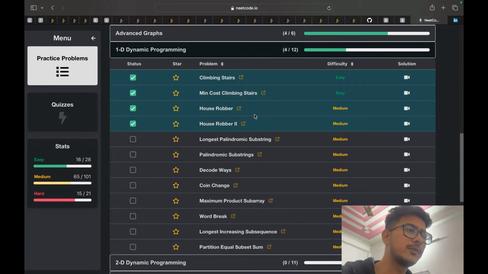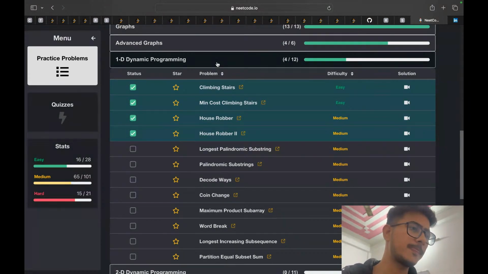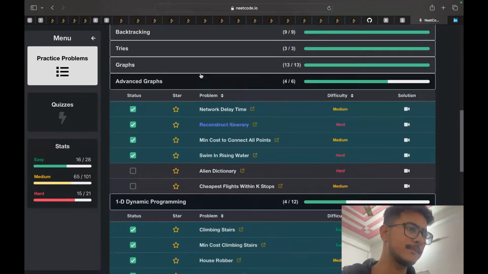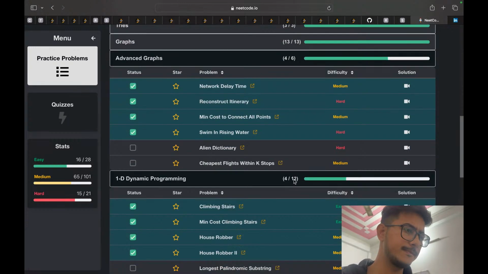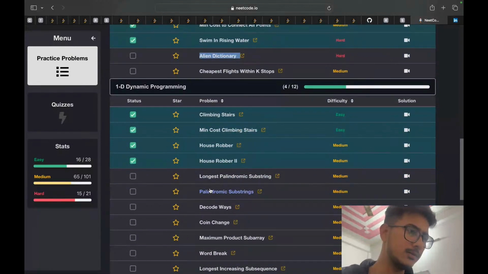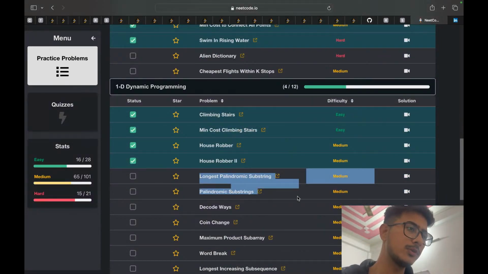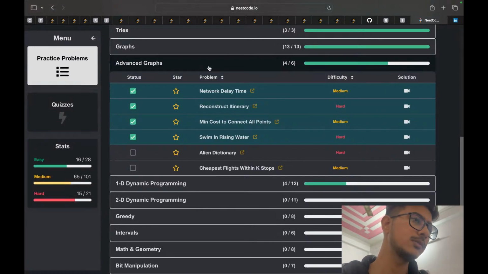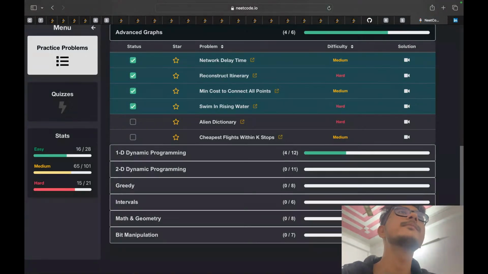So I think that is it for today from my side. We can solve this problem tomorrow, alien dictionary, and tomorrow I will be working from home, so we can solve more problems, I think.